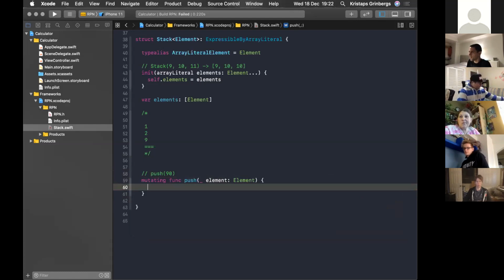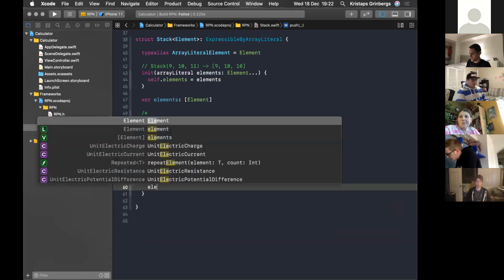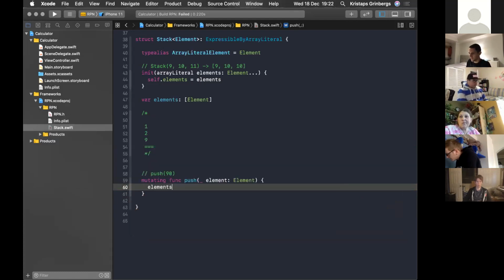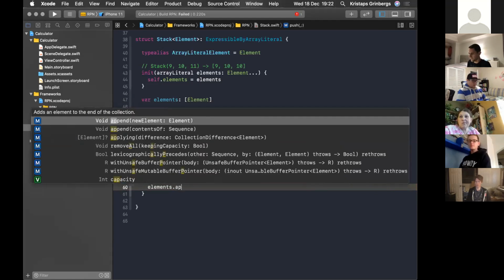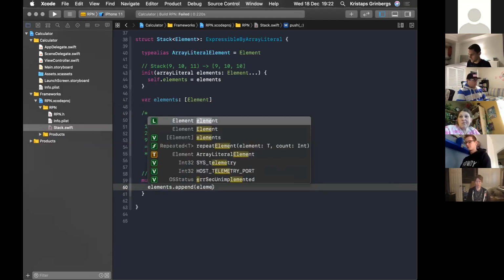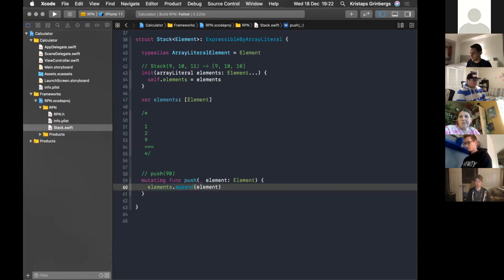It's more characters, more code, and more stuff that can potentially break. So we want to add this one element to our array. So in the internal array, append element. So we are adding to our array.